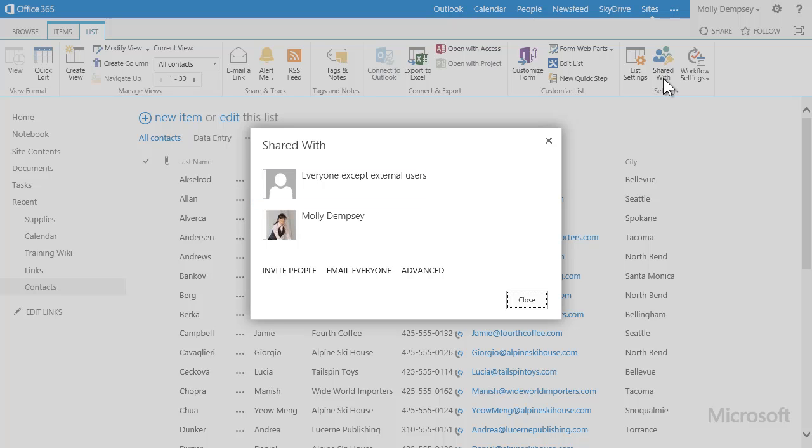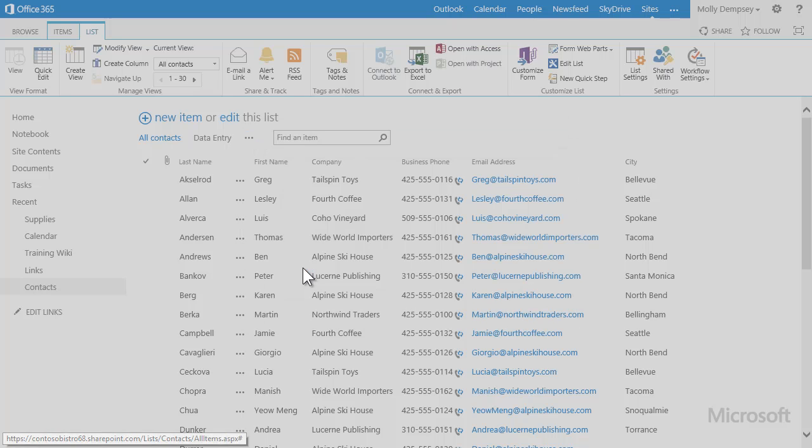If you're not satisfied by what you see, you have two options. You can click Advanced to double check people's permissions to the list and make changes if you need to, or you can Invite People if you haven't already sent an email like we saw earlier.